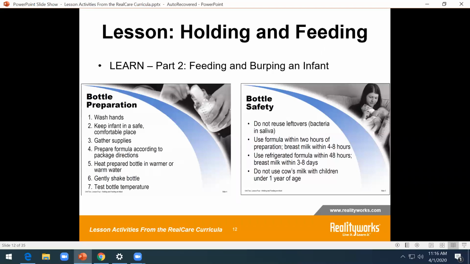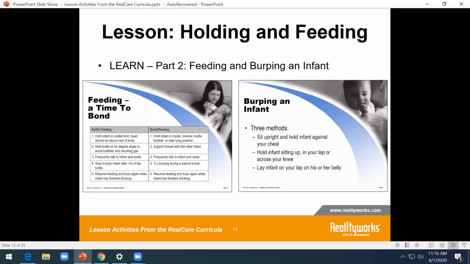And then you could share the content found in slides 4 and 5 that you have on the screen in front of you. These discuss all the steps to bottle preparation and then bottle safety. So going through that content and making it available online will give students the information that they need. Then you could also share these next few slides on how to properly feed an infant. And again, you could use RealCare Baby to verbally explain the different steps that go on.